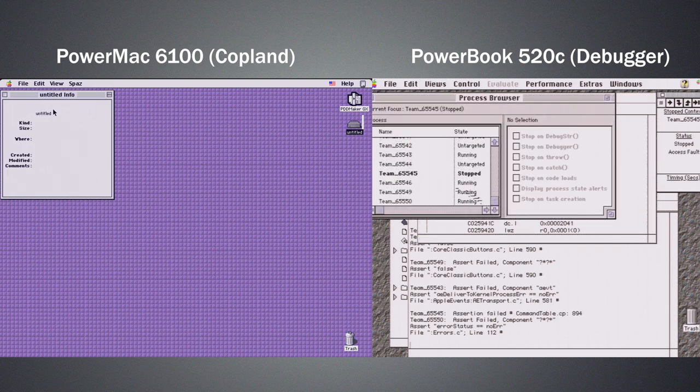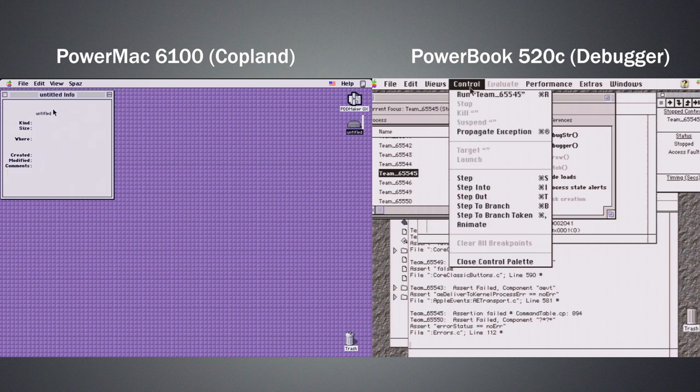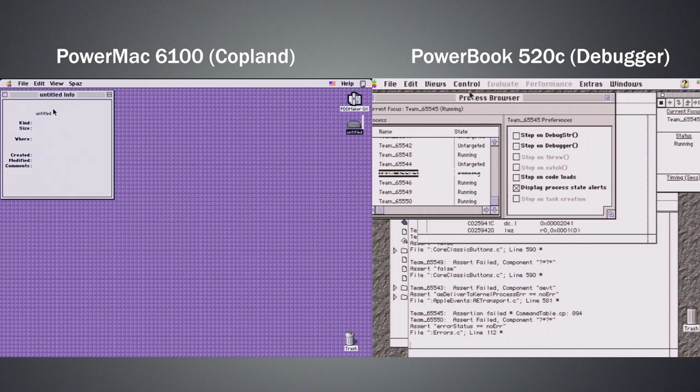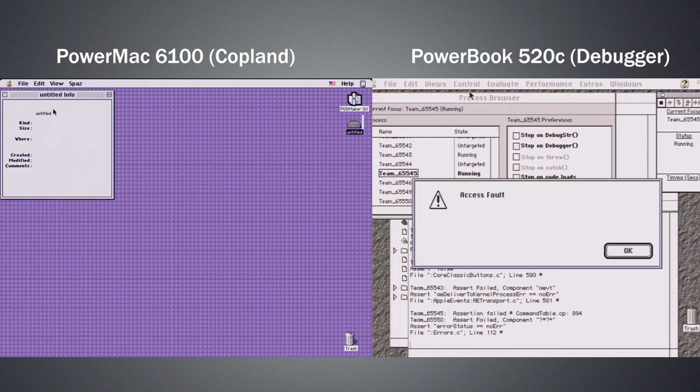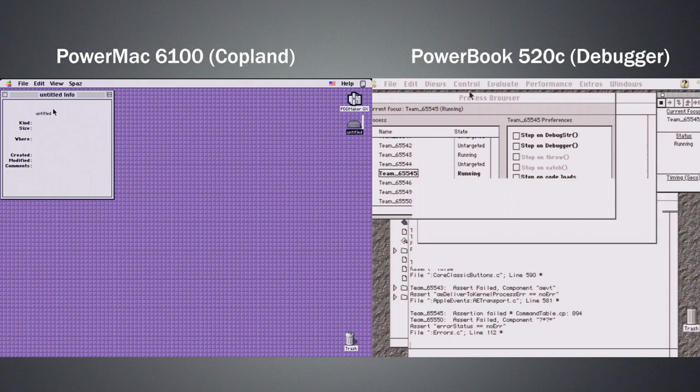And we scroll down. This is the one that kind of is the active one right now. Over here, here we go. 65545. That's what we show here. It is stopped. Now, what do we do about this? Well, if you try to run it again, it continues to give us the access fault, and the Copland system is still dead.